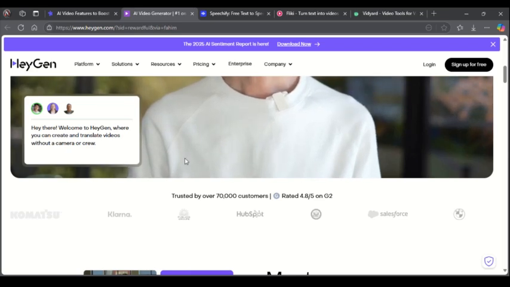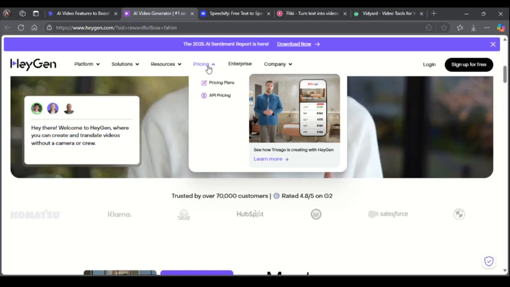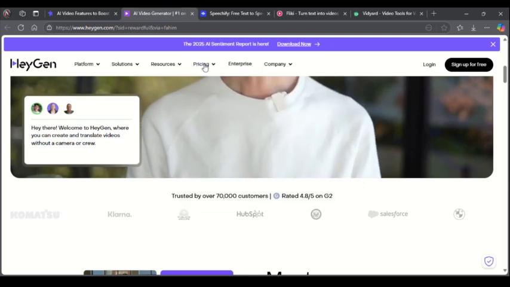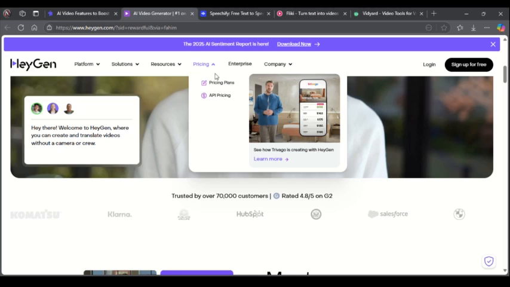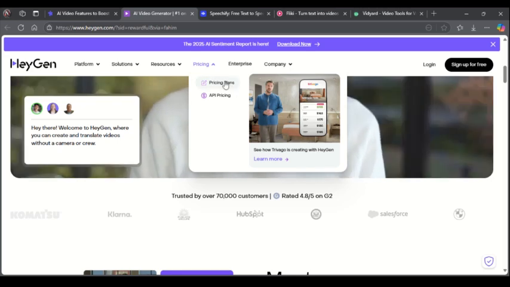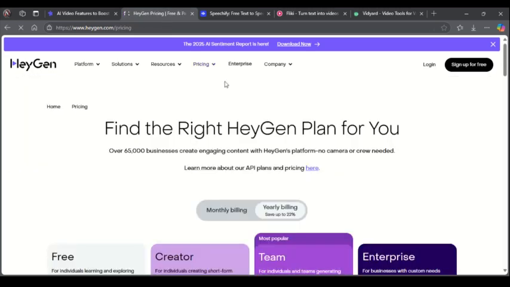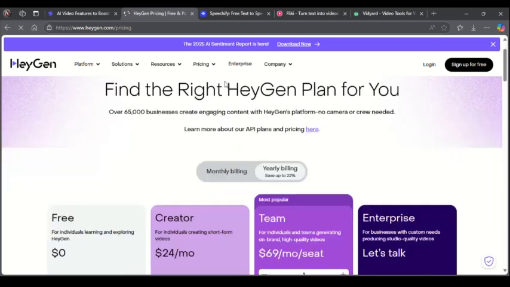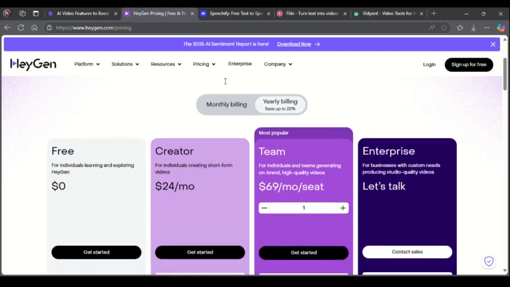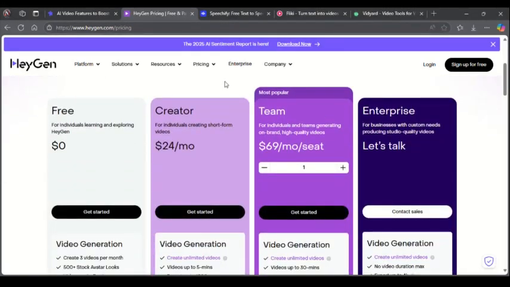So talking about the pricing list of the website, trust me, you're gonna like it. The pricing plan for this website is divided into four categories. We have the free plan, we have the creator plan, we have the team, and the enterprise, which is listed on the platform.